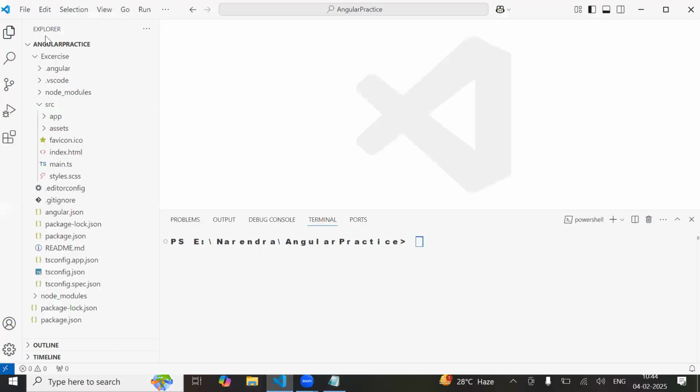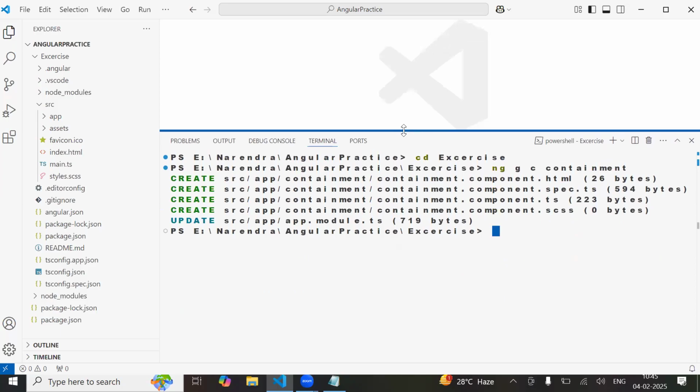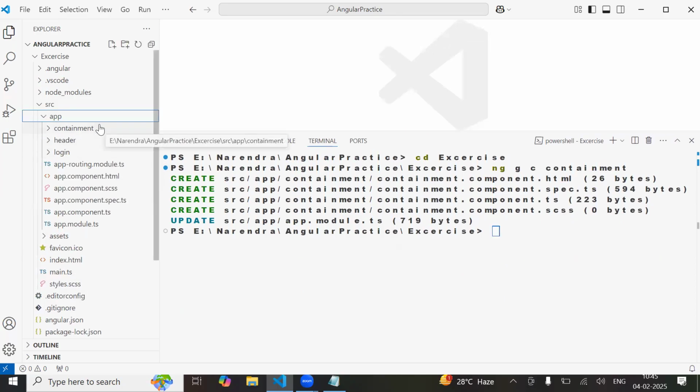Before that, let me create a component. cd, ng g c containment. The component name is containment. So the containment component has been created. If you go here, there is a containment component.